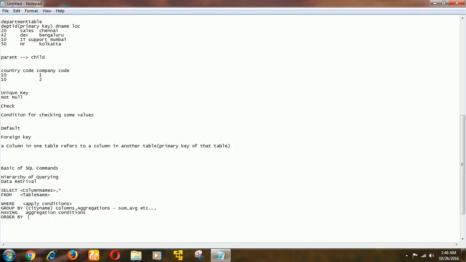Order by is nothing but sorting. You can sort by one or more columns. You can sort by ascending, and you can sort by descending as well. We are going to look at these aspects in more detail in our future classes.